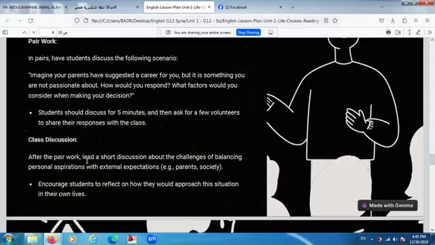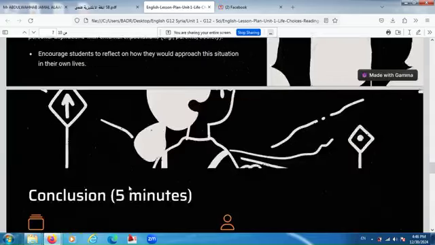Class discussion after the pair work: lead a short discussion about the challenge of balancing, okay, personal aspirations with external expectations like parents, society, community needs, and so on. You can listen to them or you can let them read what they wrote. Encourage students to reflect on how they would. It is reflection. So reflection could be a discussion, could be a speaking activity, or it could be a writing one.